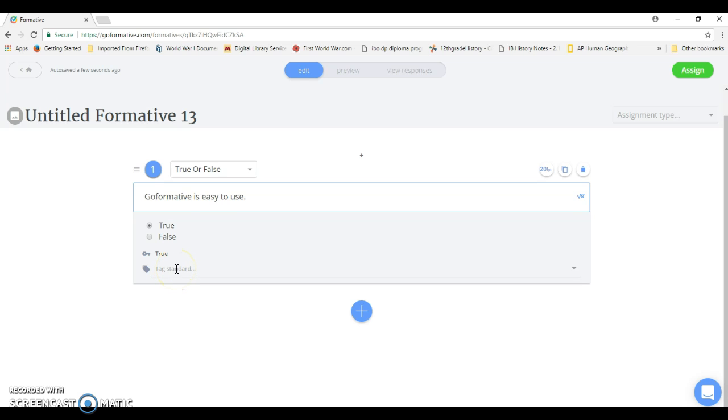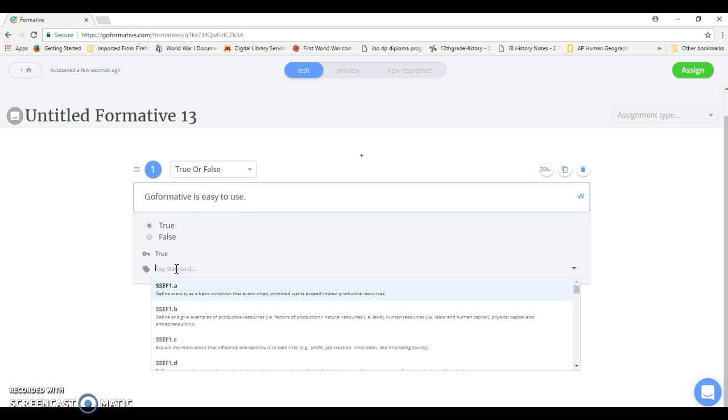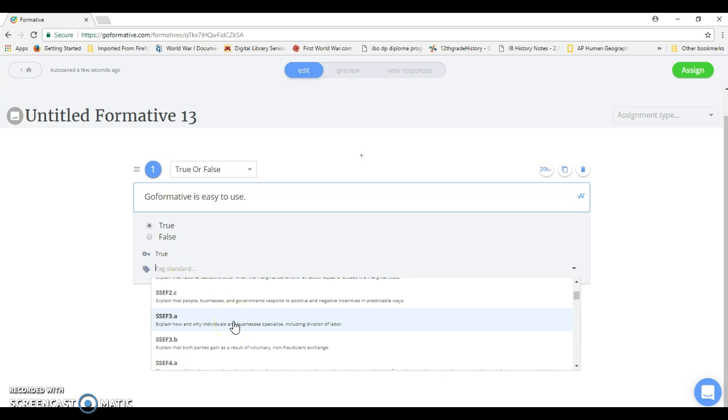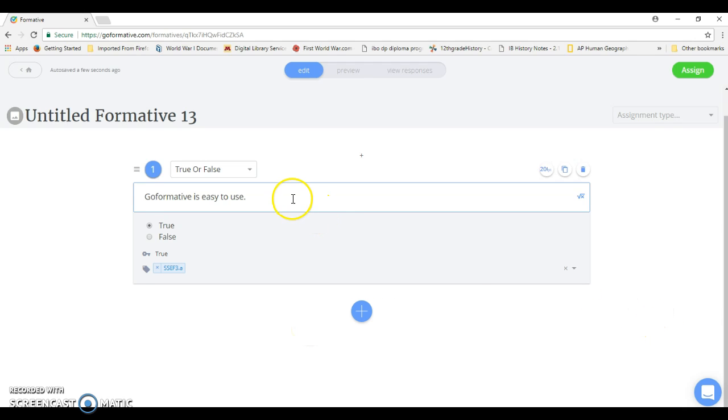The other thing that you can do in here, and this is probably the most important part, is that we can start tagging individual standards based on the questions that are in our formative assessments we are creating. So we can come through here and you can see I've linked in the economic standards for the state of Georgia. And if you want to know how to do this, just let me know. Stop by my room. I can show you, or I can create an individual video that shows you how to do that. And let's just say SSEF3A, explore how and why individuals and businesses specialize, including division of labor. This question is related to that standard.